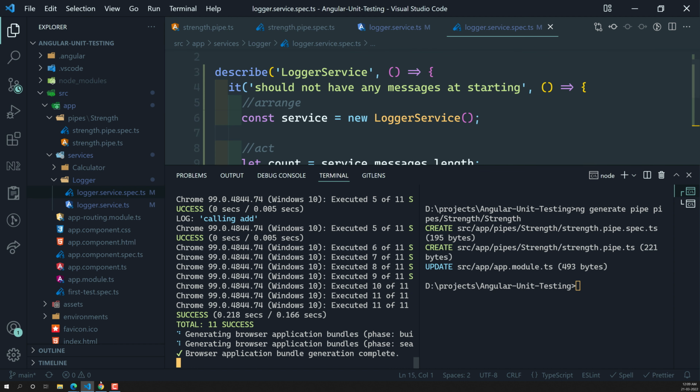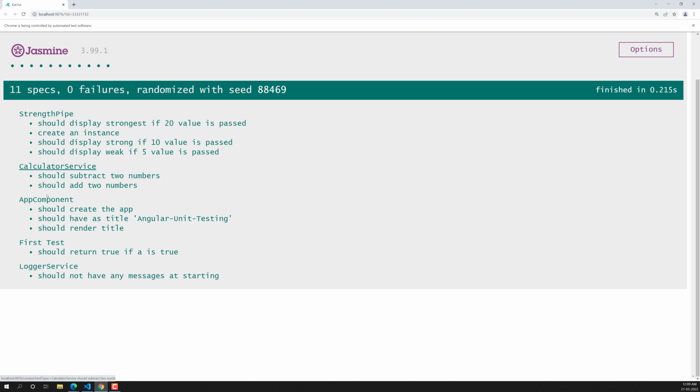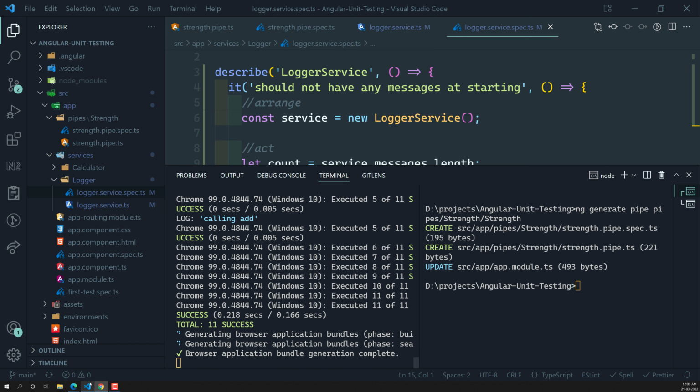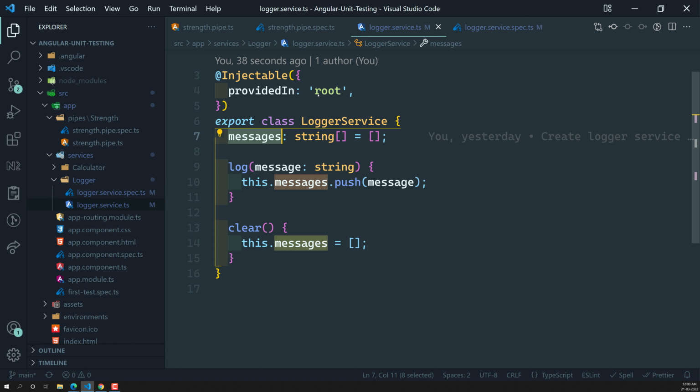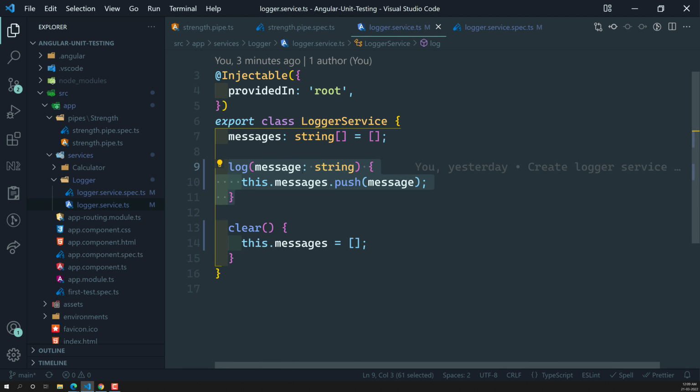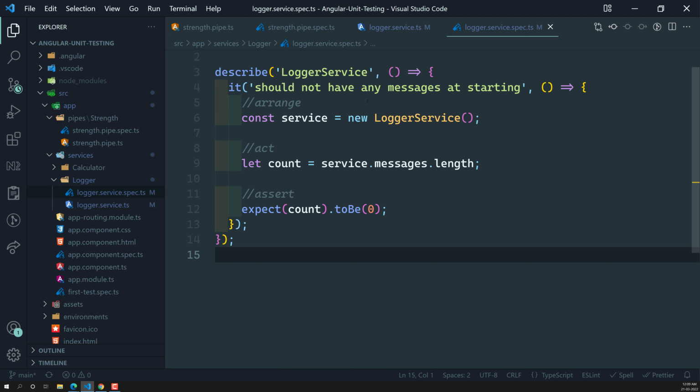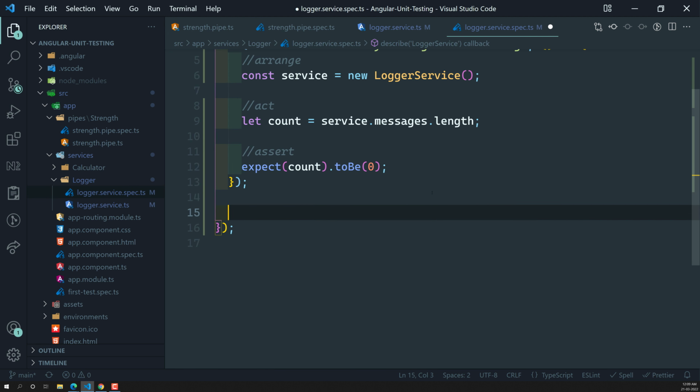Now let's try to run this one, and if you try to check here, where is this one? Yeah, logger service, it should not have any messages at starting. So fine, it's correct. Now what is the thing we need to do? So the second scenario is, whenever we log a message into this one, we need to check whether the message has been pushed into this messages array. We need to check the next scenario. Okay, let's go here.